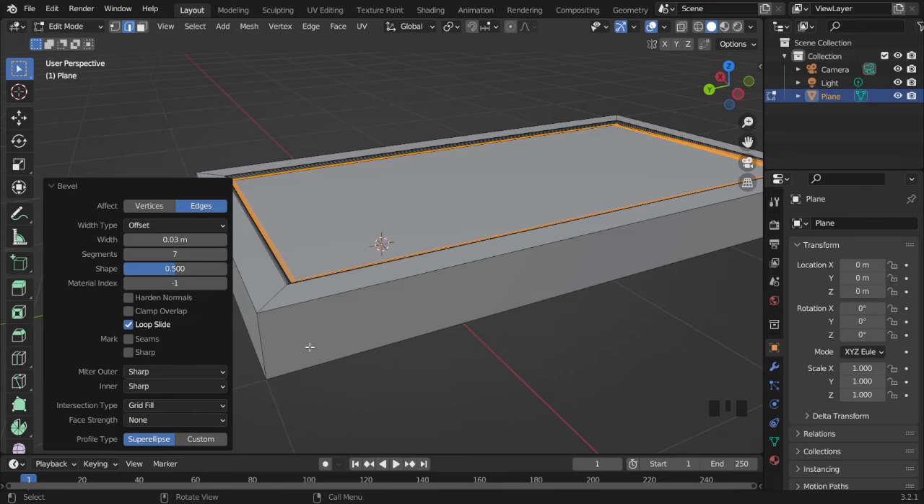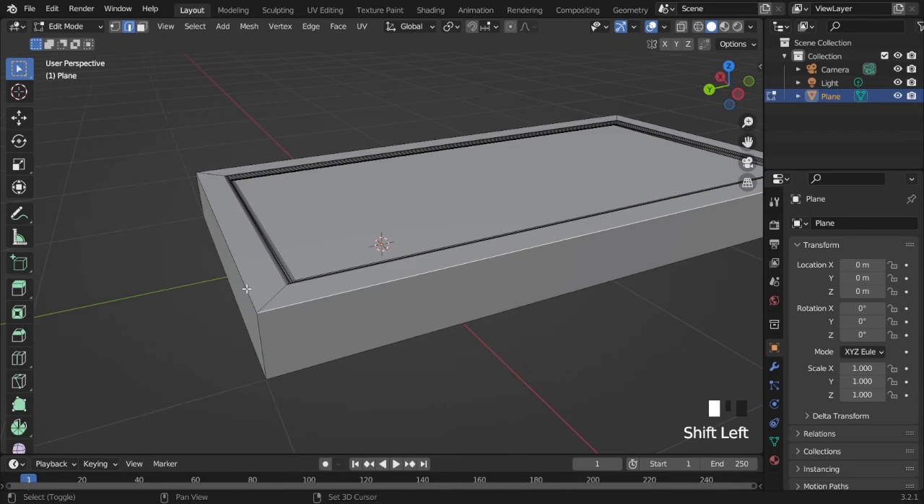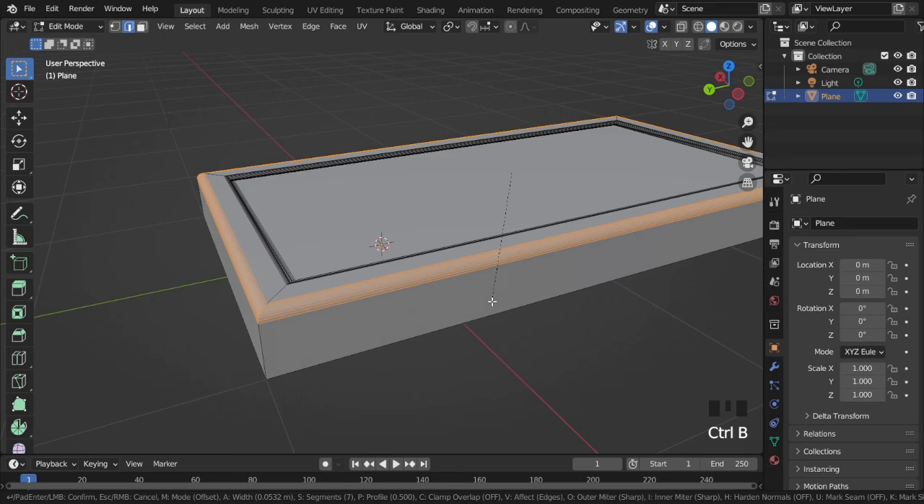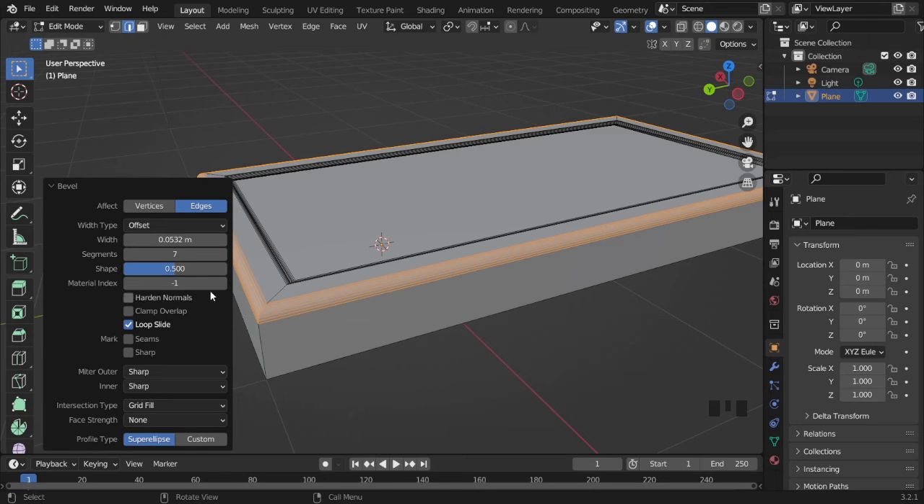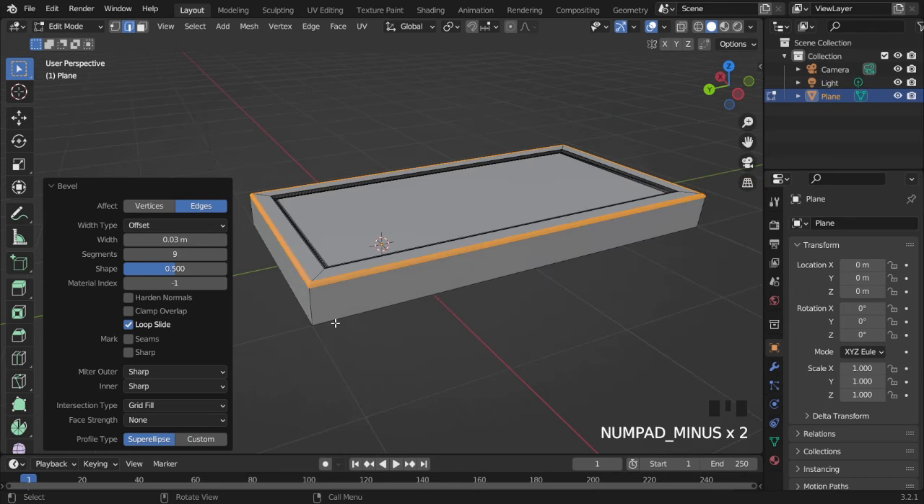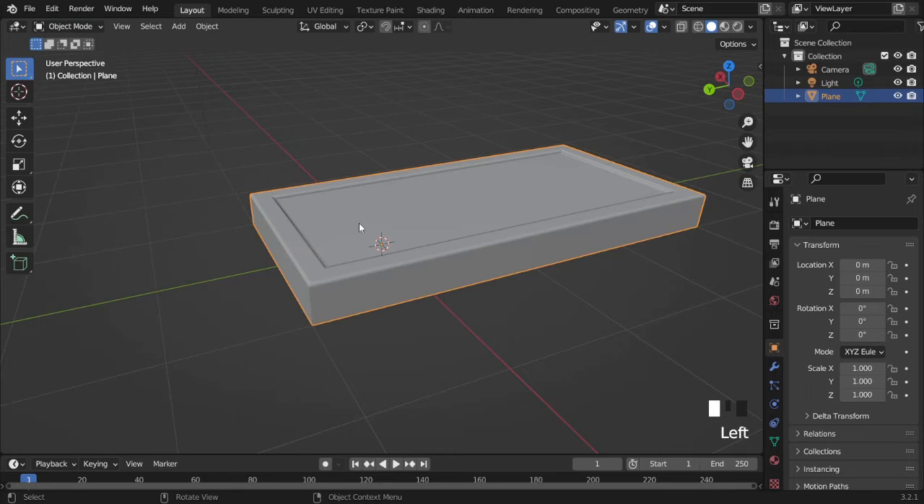To finish, we select the following 4 edges. After that, we click on Ctrl plus B and we will move it a little bit and then we click with the left mouse button to fix it. Then we change the value of the width to 0.03 and the segment to 9. After that, we will change from Edit mode to Object mode to see what shape we get.